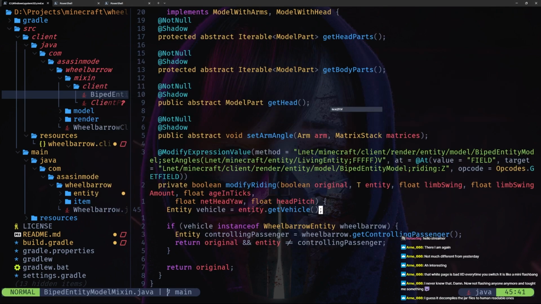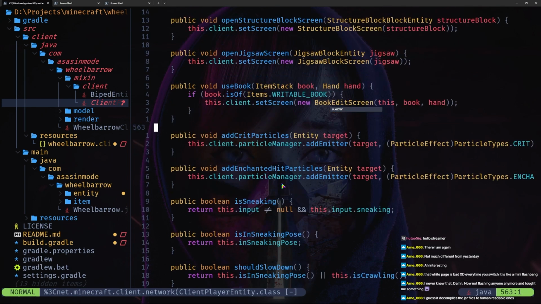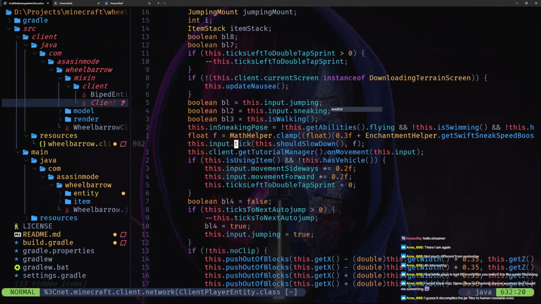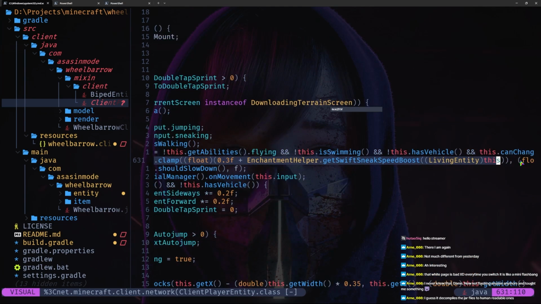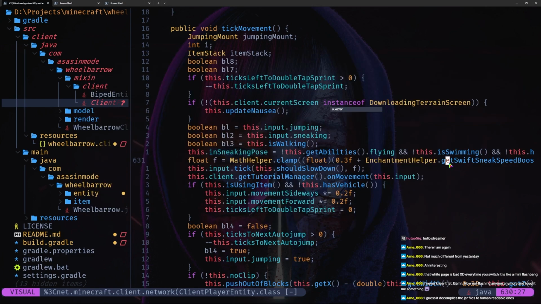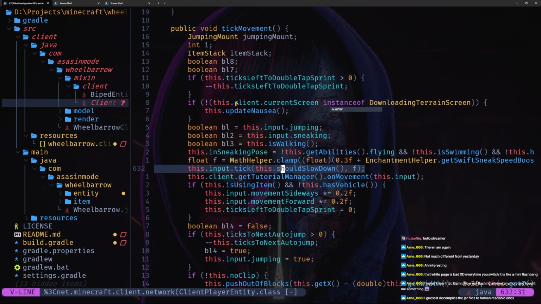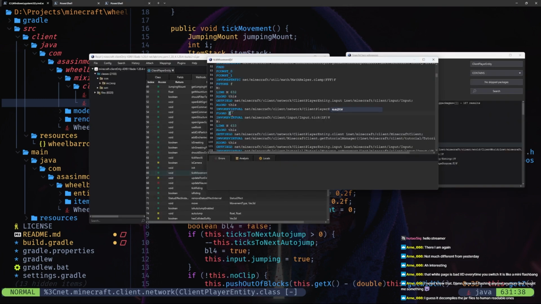I think let's see if that's the correct spot. Okay, that's my mixin. So I need tick, input tick. Okay, so that's right after sneaking pose slow down. Is that it? Should slow down, yeah, that's called here. Wait, I'm a bit lost. I load this. Okay, so there is F. And into the F, I'm guessing, okay, whatever, that should be just it. Let's YOLO it.